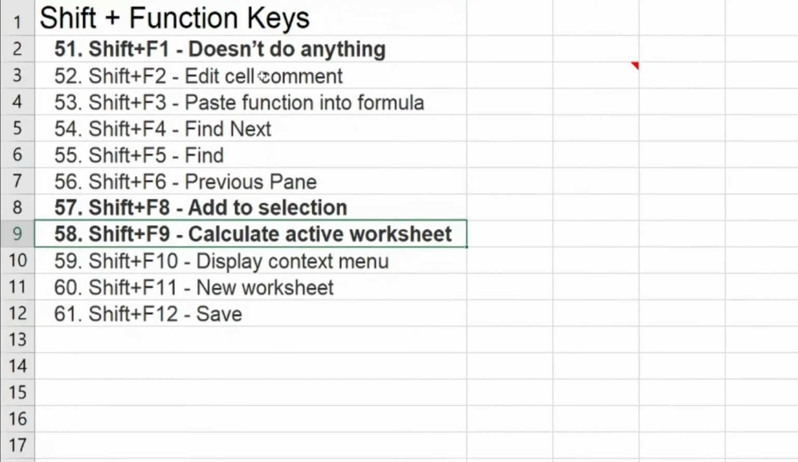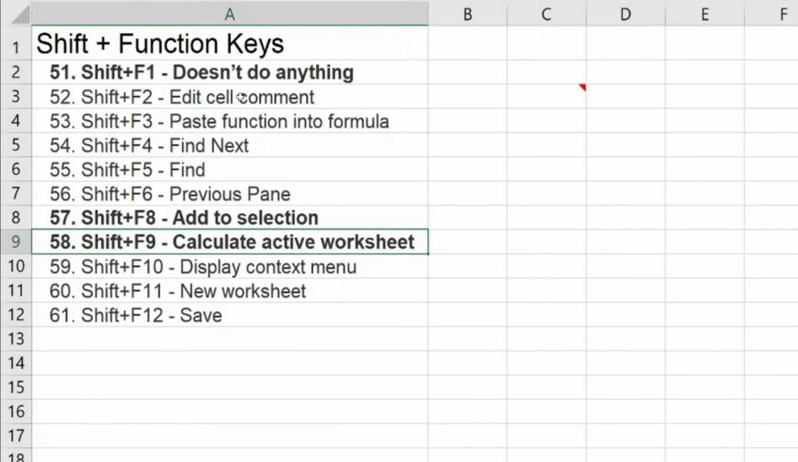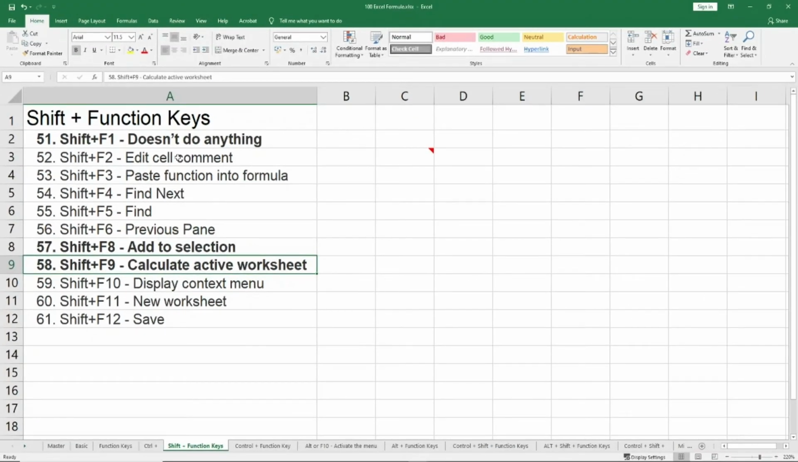Shift plus F9 is basically used to calculate the active worksheet. Yes, worksheet, not the workbook. I've already showed you in my previous section how you can calculate the entire workbook in case the calculation has been set to manual. The next is Shift plus F10, display context menu. This is one of the things which I really liked when I first found out, because the keyboard I was using at that time did not have the right click button, which is normally available in most of the keyboards today.